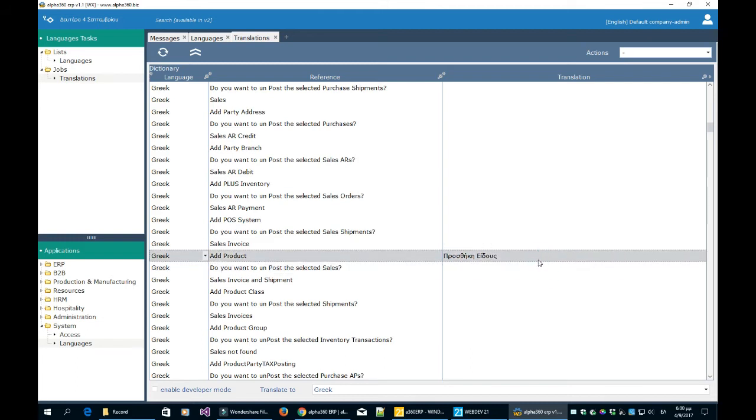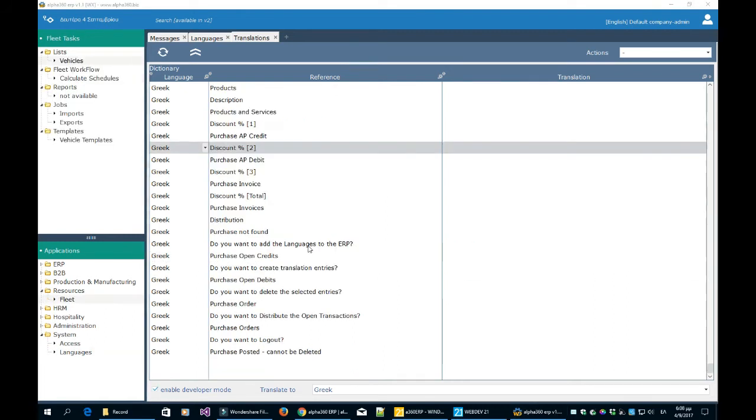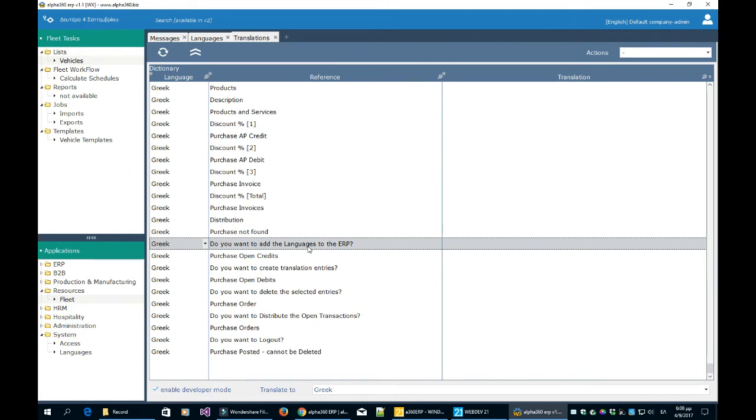This means that everywhere in the ERP where the ERP sees add product and it is working in Greek, and it shows us here where it is working, it will translate it to this thing here. It works quite differently than the translation features inside the WinDev IDEs, because the WinDev IDEs work on a field by field basis. We work on a dictionary.